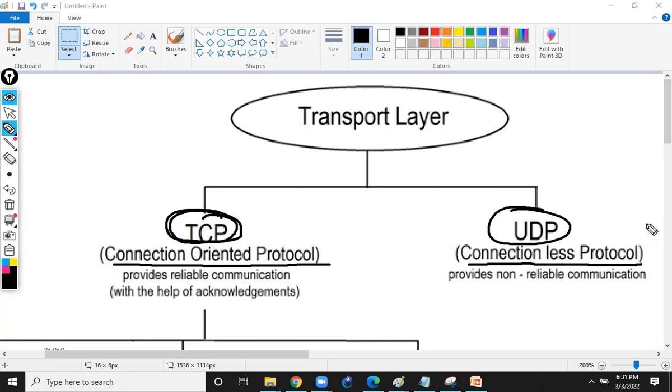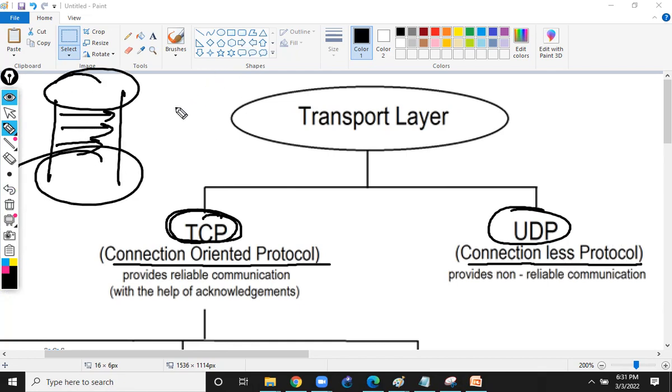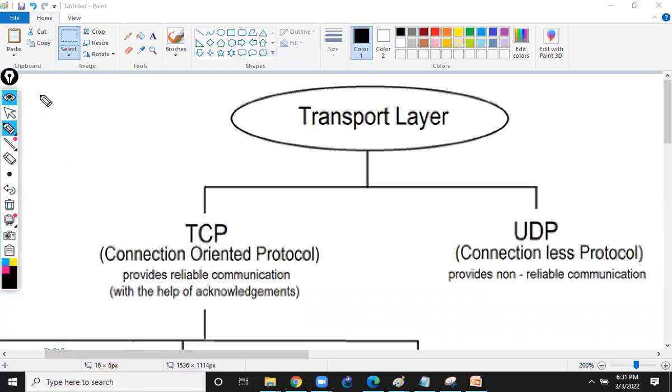Let me tell you why. Connection oriented protocol means before sending the data, they have some mechanism. I'll go with the usual example. Suppose Satish is calling me. Suppose he has got some doubts to ask. His main intention, the data he needs to deliver to me, is the doubt.